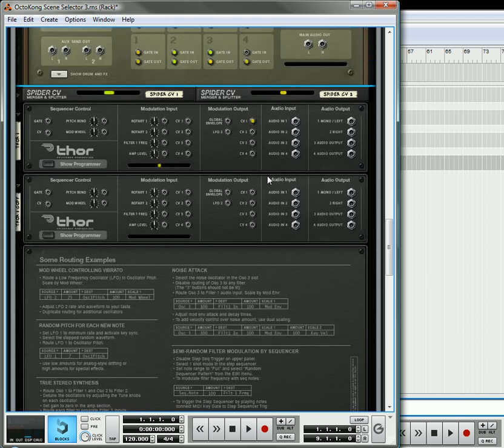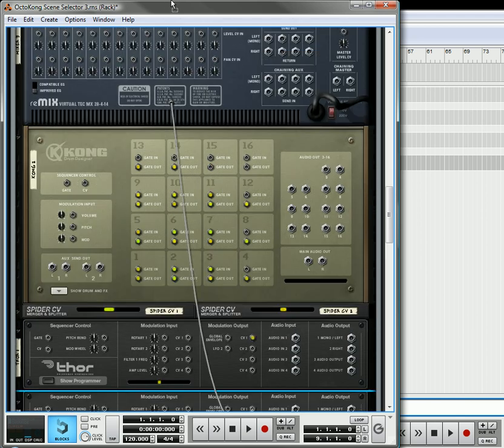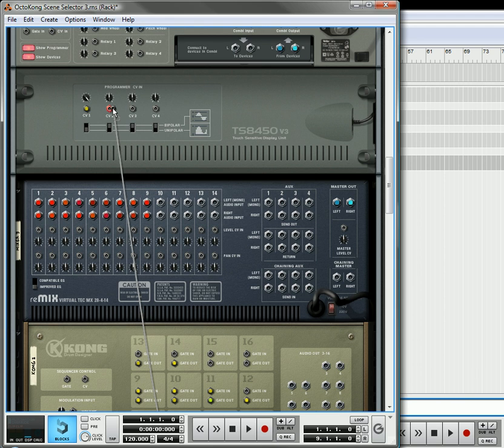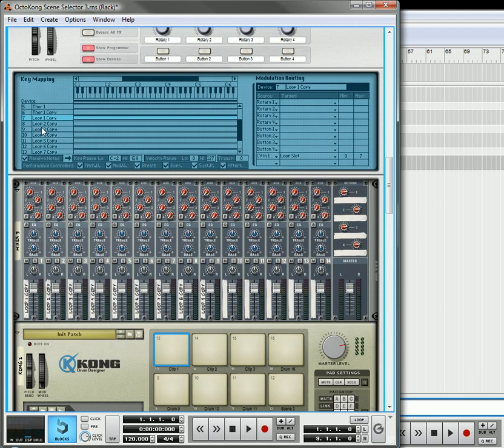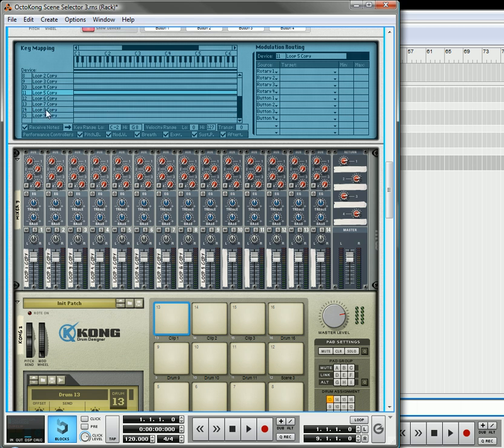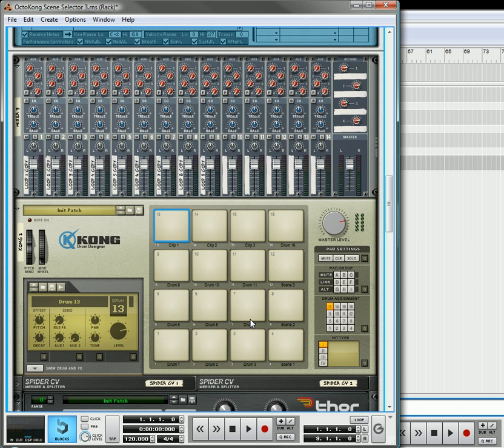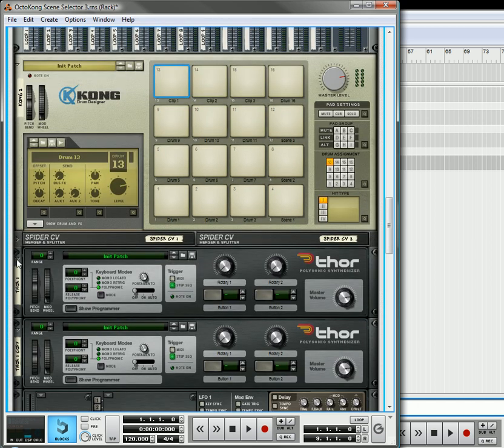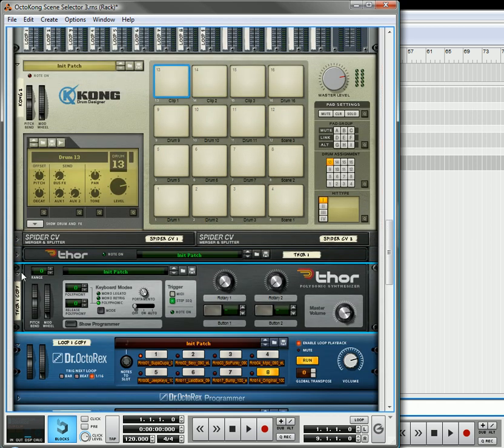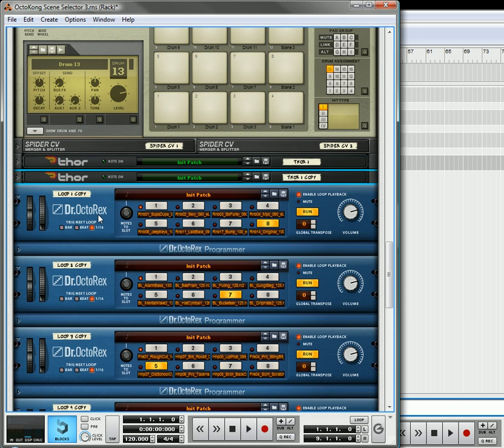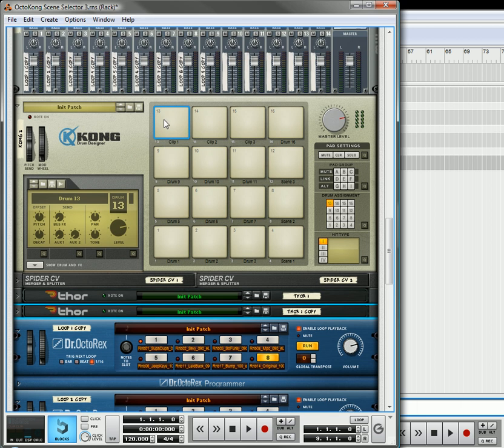And then you're going to send this CV out to this CV2 like that, and then over here you're going to change it so that you get loop number 2, loop number 5, and loop number 8 to go on this pad number 14, and you're going to do the same thing with number 15. So you're going to end up with 3 different Thor patches that will do that, and that way each of the Rex loops are going to go forward based on this pad.